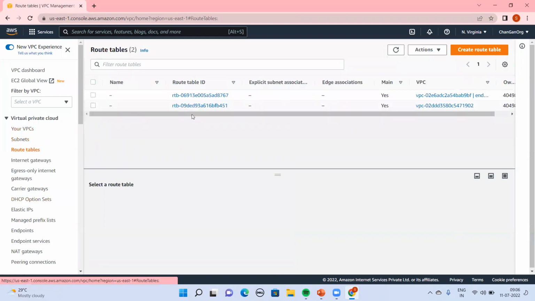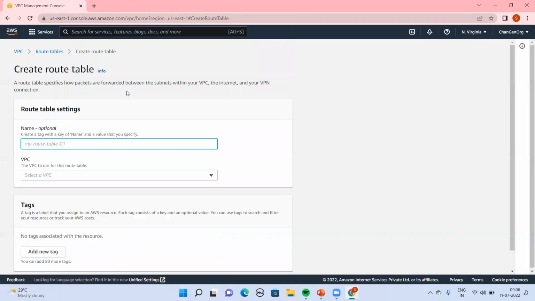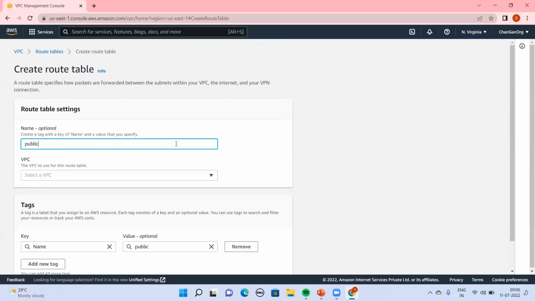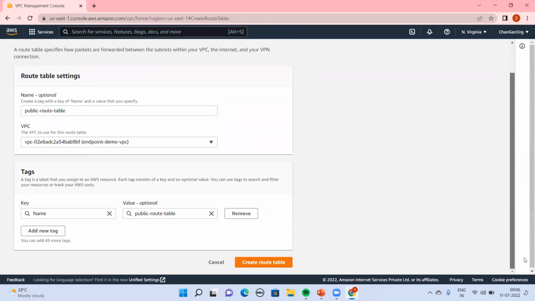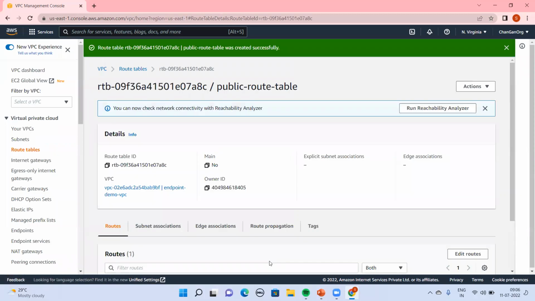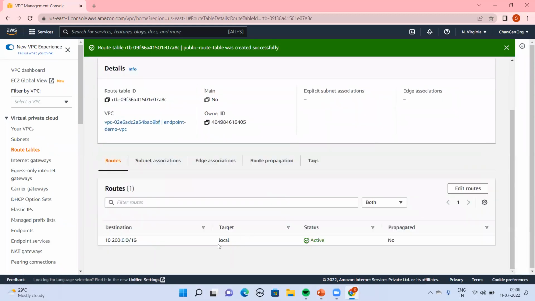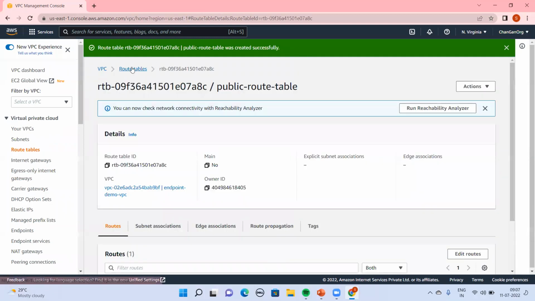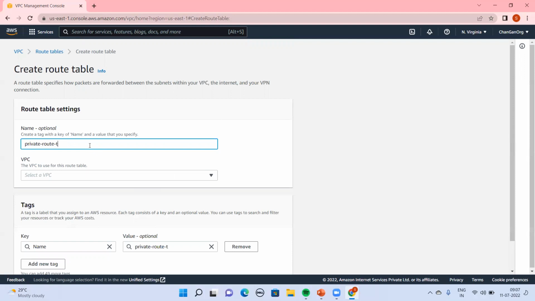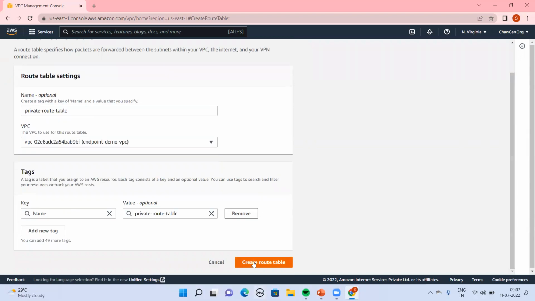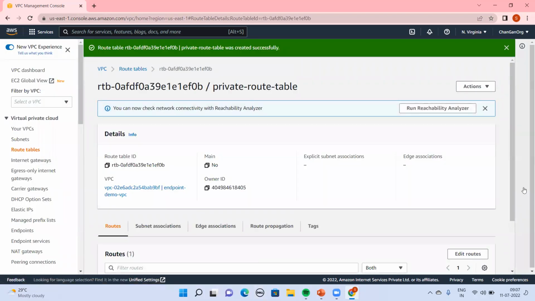Now the route tables, as usual, public and private route tables. The public route table will have internet connectivity, for which VPC I have selected. Initially this will have only a local connection. Then the private route table, which also will have local connectivity only.